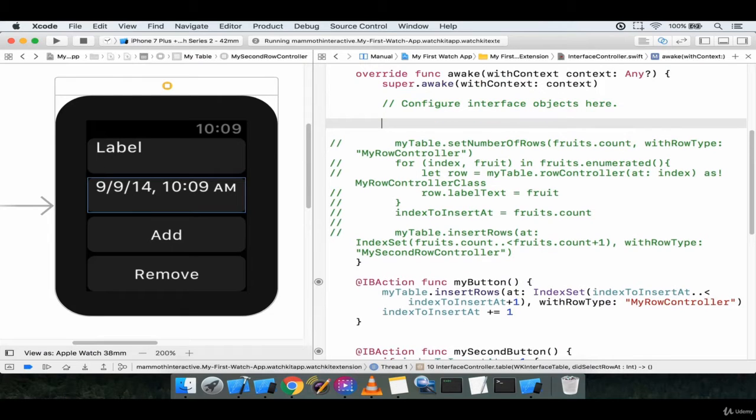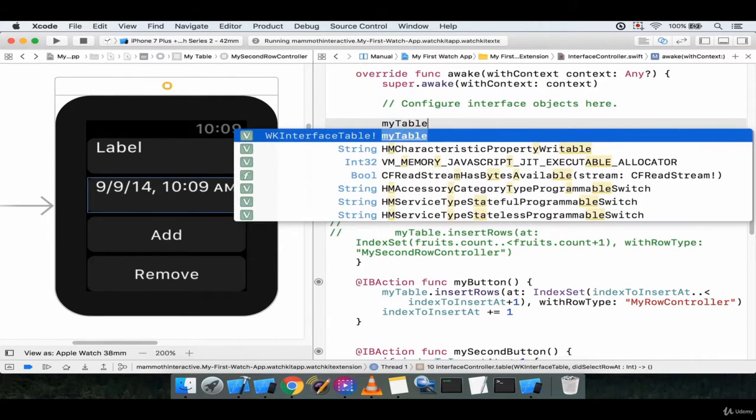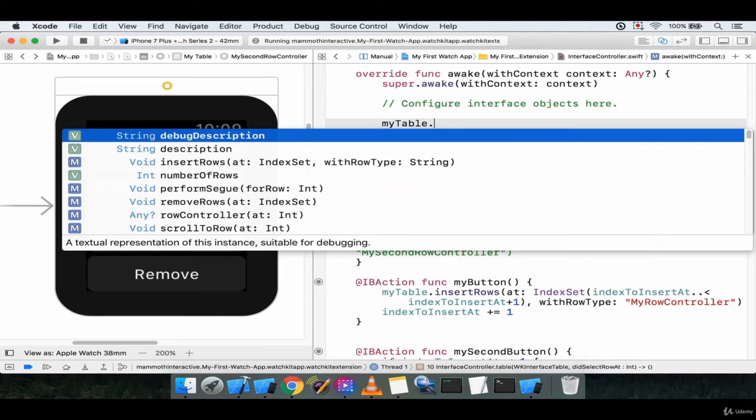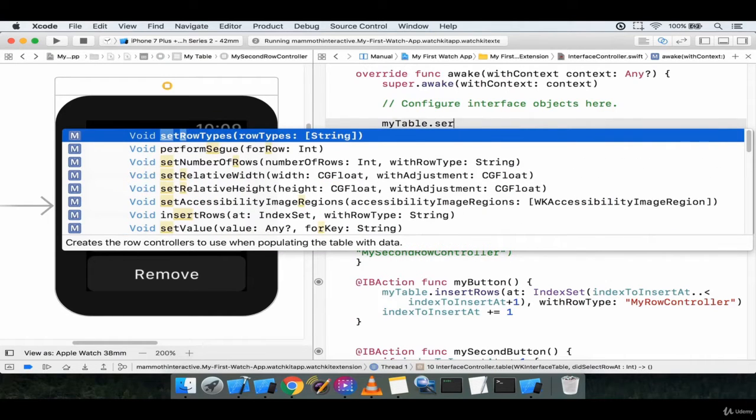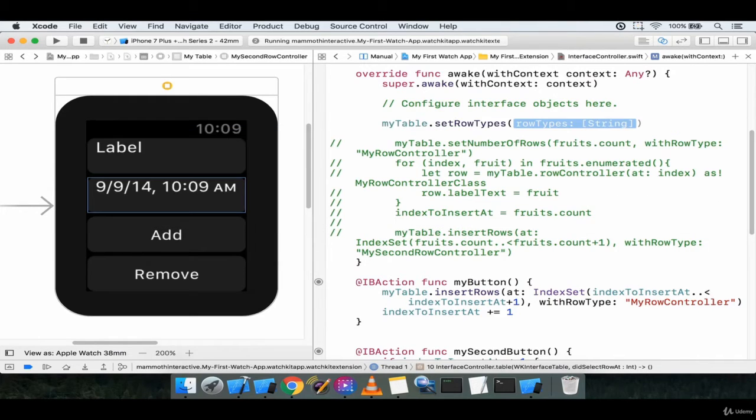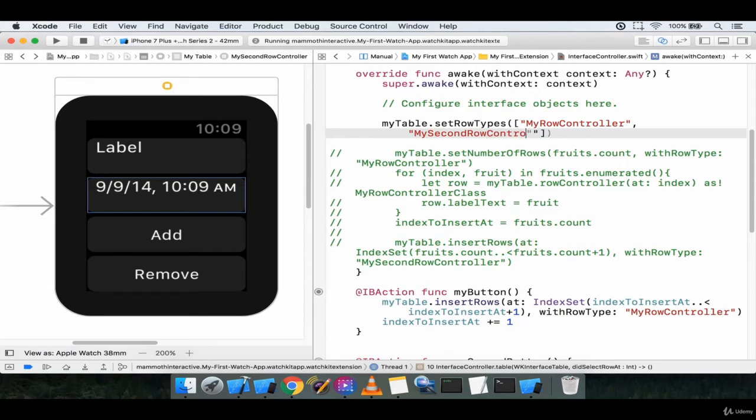Now, what I want to do is say my table dot set row types. And here you can see that row types is an array of strings, and each string will be basically the name of a controller. So set row types. We will pass it an array here, and our row types are going to be my row controller, right? And we also have my second row controller.